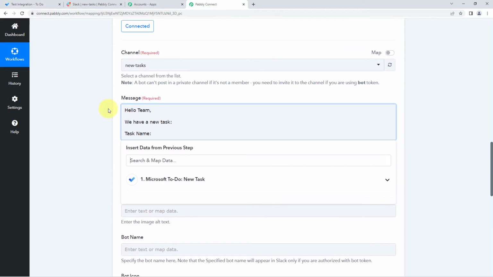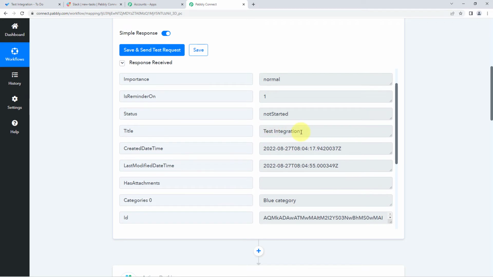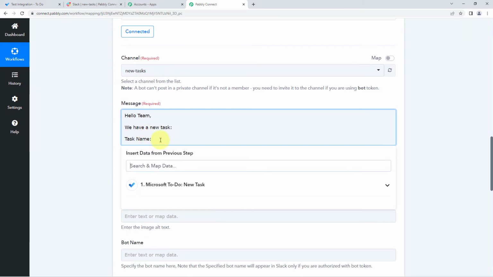So we have received the title of the task over here from Microsoft To Do in Pabbly Connect. So here is the title of the task in the trigger window response. So what we have to do guys, we have to basically map this same response, the same data over here in this field. And the process of mapping is very simple.